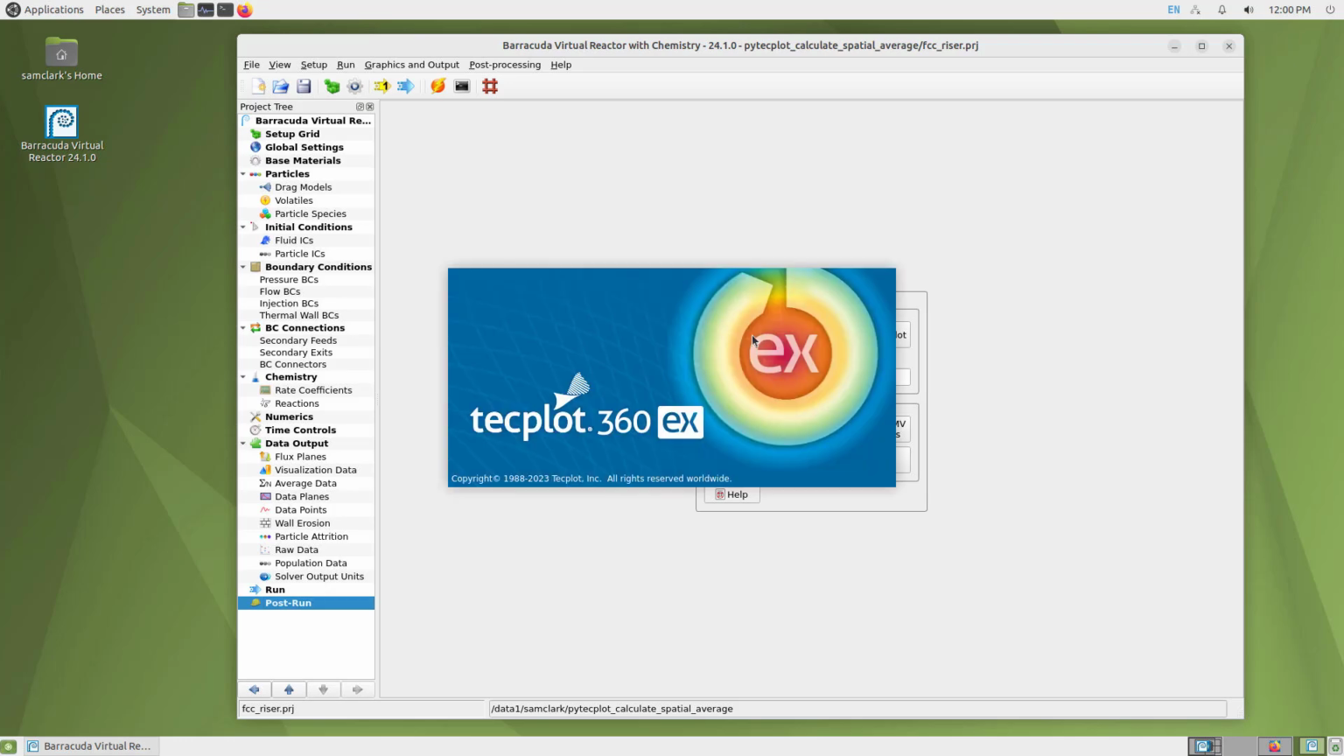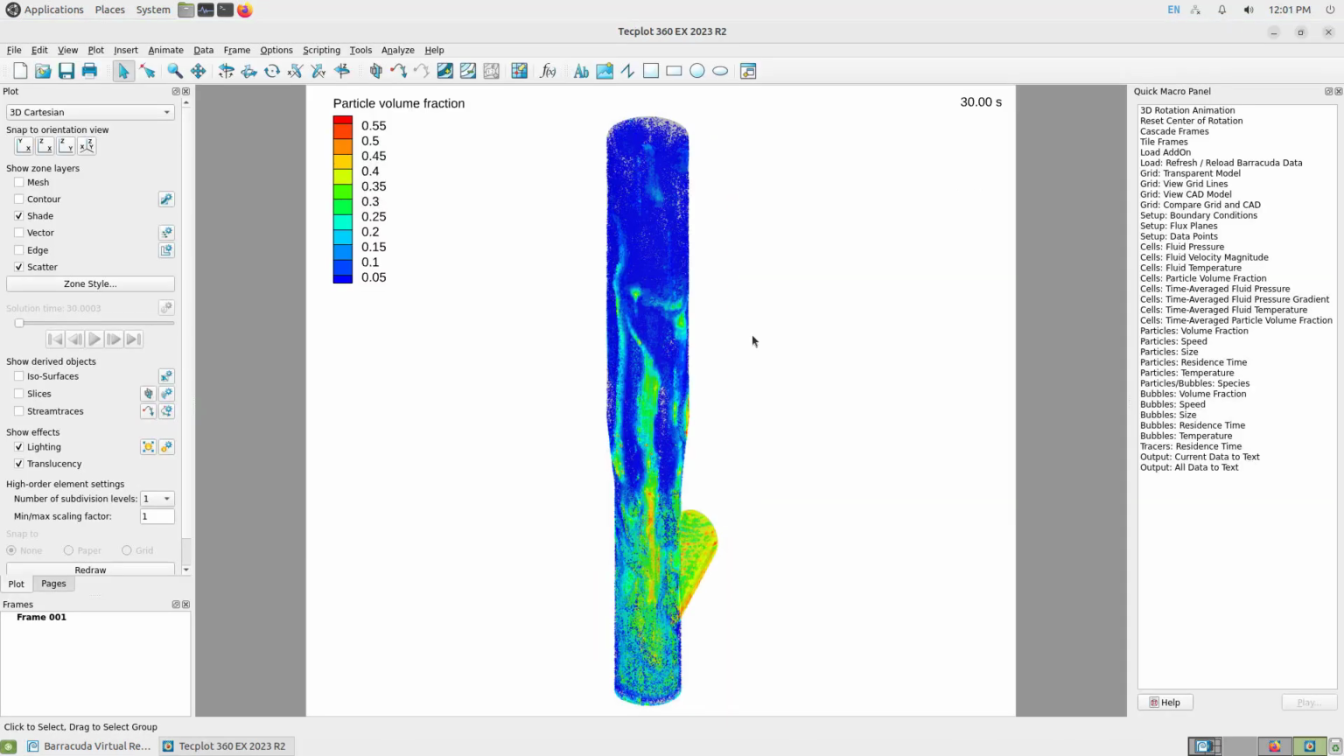and we want to open our results in Tecplot. By default, the view that you'll see in Tecplot is the instantaneous calculated particle volume fraction at the latest solution time. In this case, we've run all the way to 30 seconds. What we're seeing are particles colored by their own volume fraction at this moment in time.